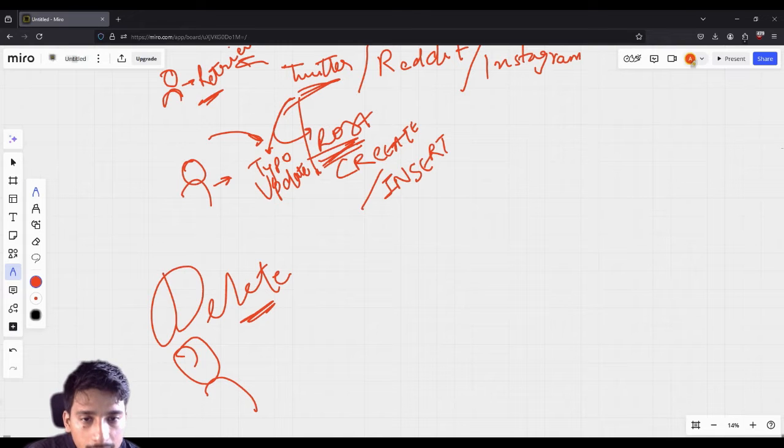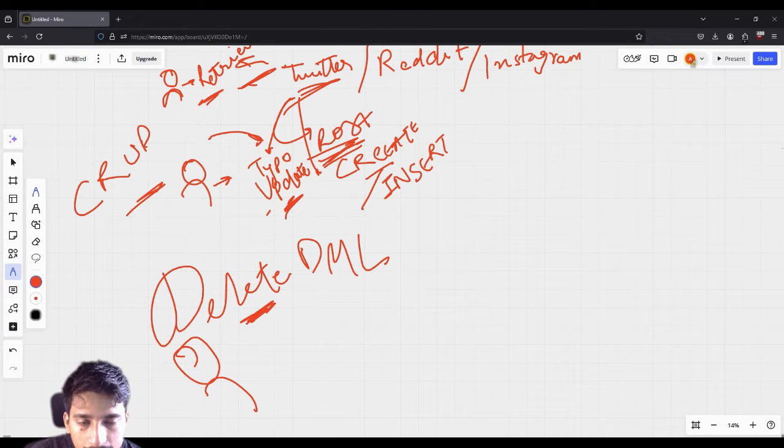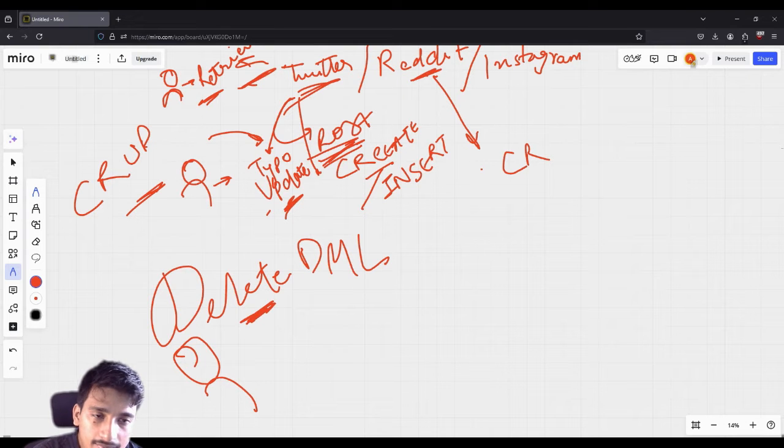Update, delete. I think we are done with CRUD. Basically, you have created one, then retrieved it, then updated it and deleted it. So what is it? DML, data manipulation language. Similarly for Reddit, once you create a post, it's a create command, once you update it, it's an update command, and once you delete your post, it's a delete. If you want to add better images to your post, that's an update.